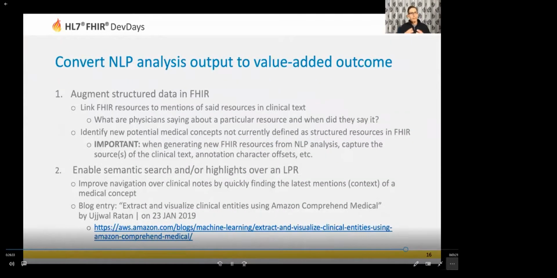So now that we have our NLP output in Kafka, what can we do with it? How can we take that output and create some value-added outcomes? And here are a couple ideas for consideration. The first of which is to use that output to augment your structured data in FHIR. And there's kind of two parts to that.